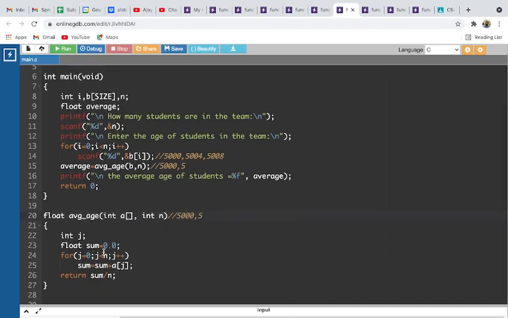Now we are manipulating this. We are simply calculating the average. You know how to calculate the average. We will be summing all the age values of that array's elements. Then we will take that sum divided by the number of students. We get the average. So that average will be returned here, and it will be printed here. The average age of students will be printed.